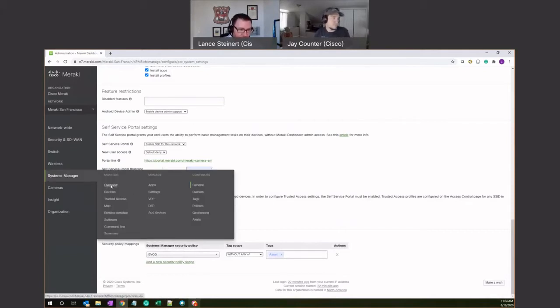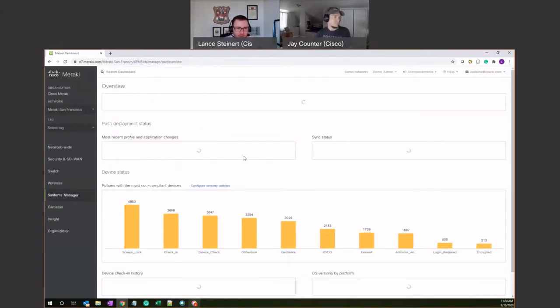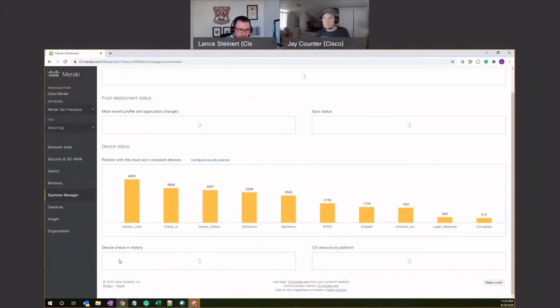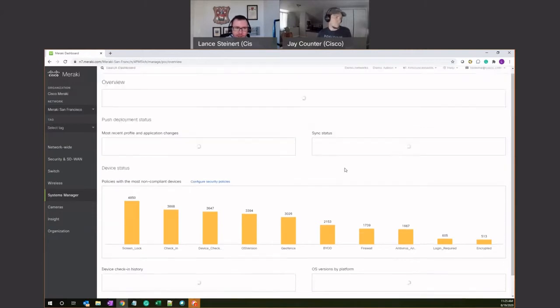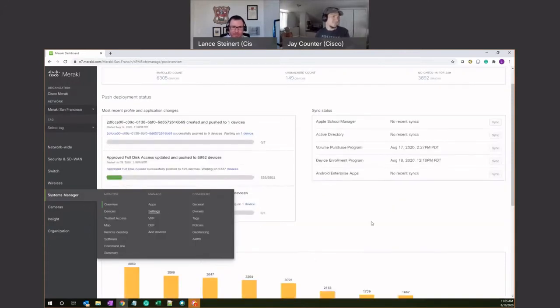And then you come over here to the monitor side and get an overview of what your Systems Manager looks like. So you have some non-compliances here, device check-in history, the OS versions by platform. So to understand what your environment looks like from this page, while it's spinning. Hopefully the demo gods are good today. I don't know. Looks like maybe not. That's all right. I didn't want to spend a lot of time, and just here we go. Finally came up.